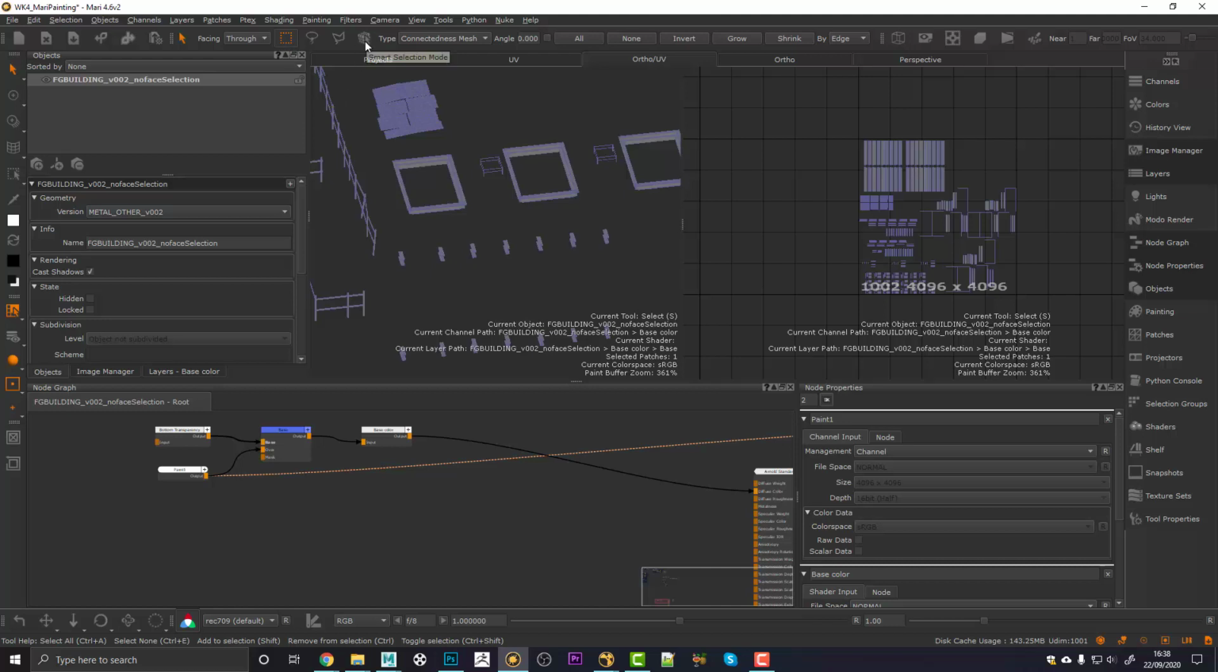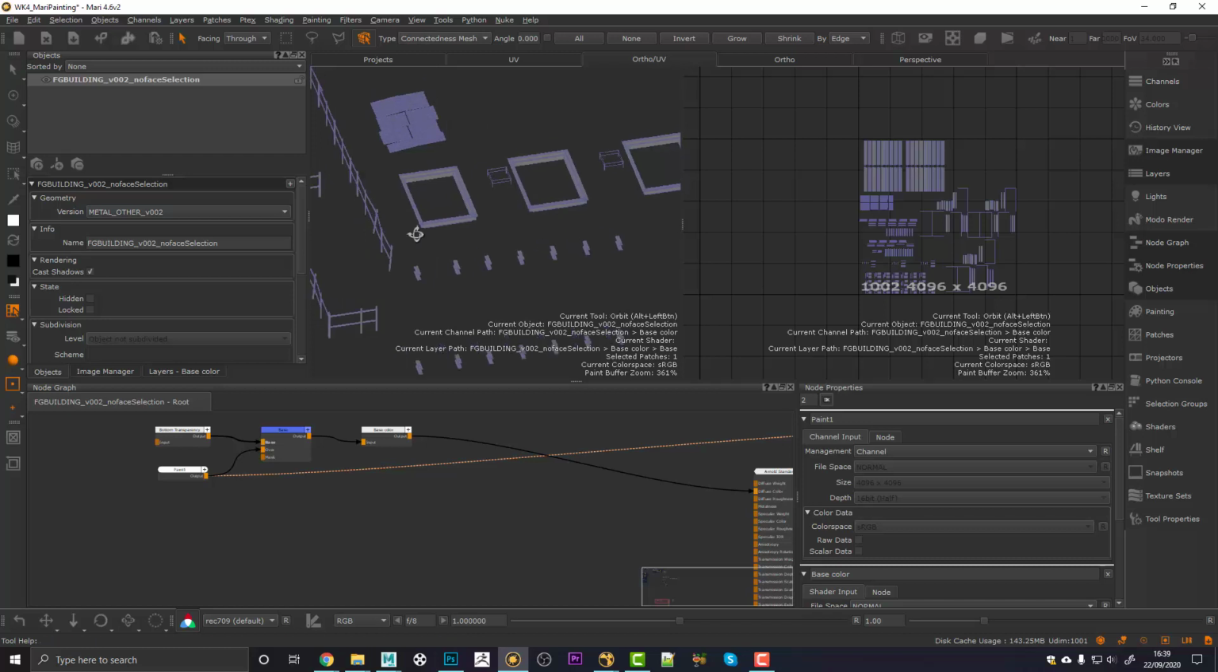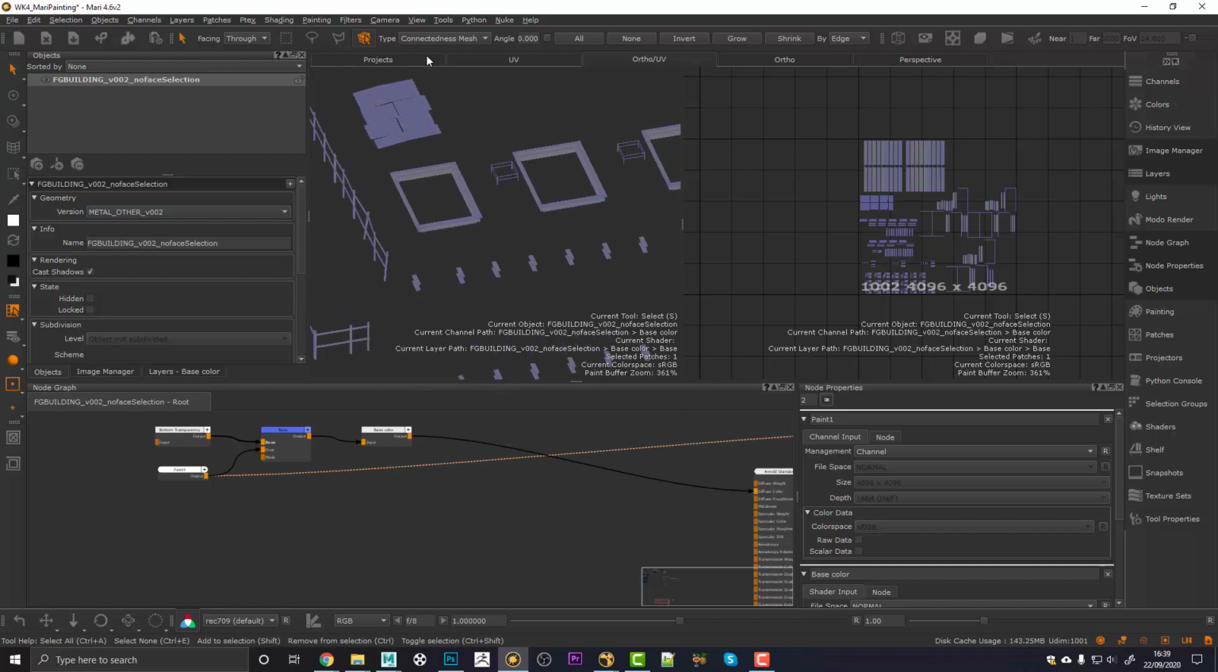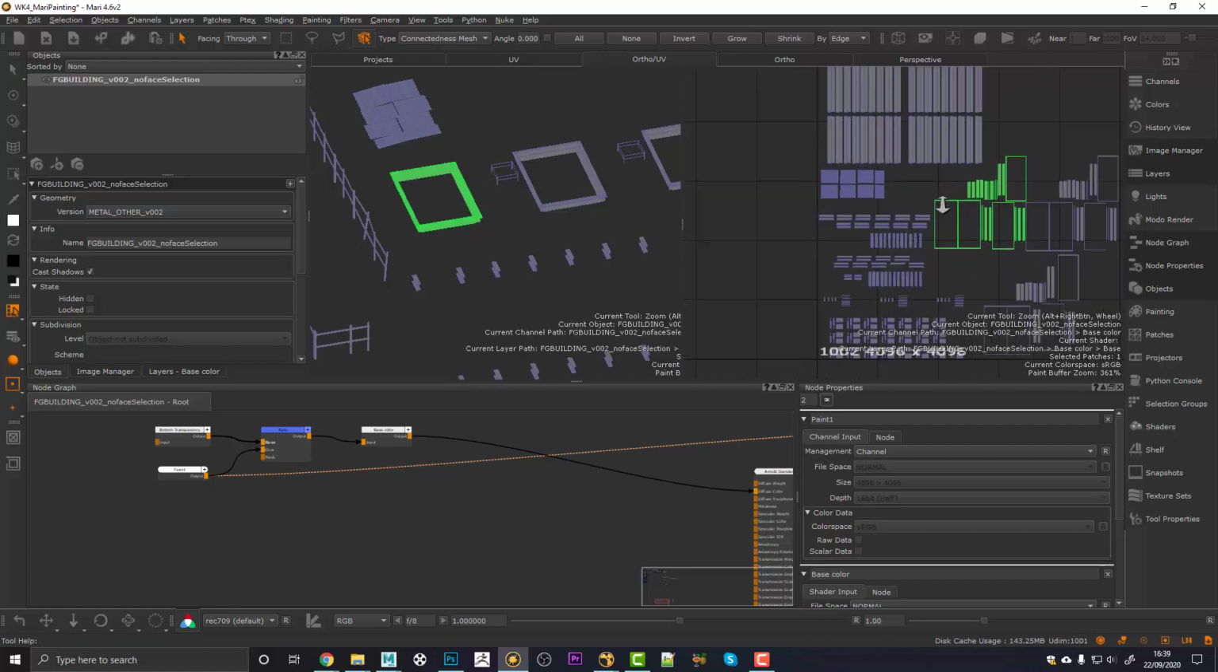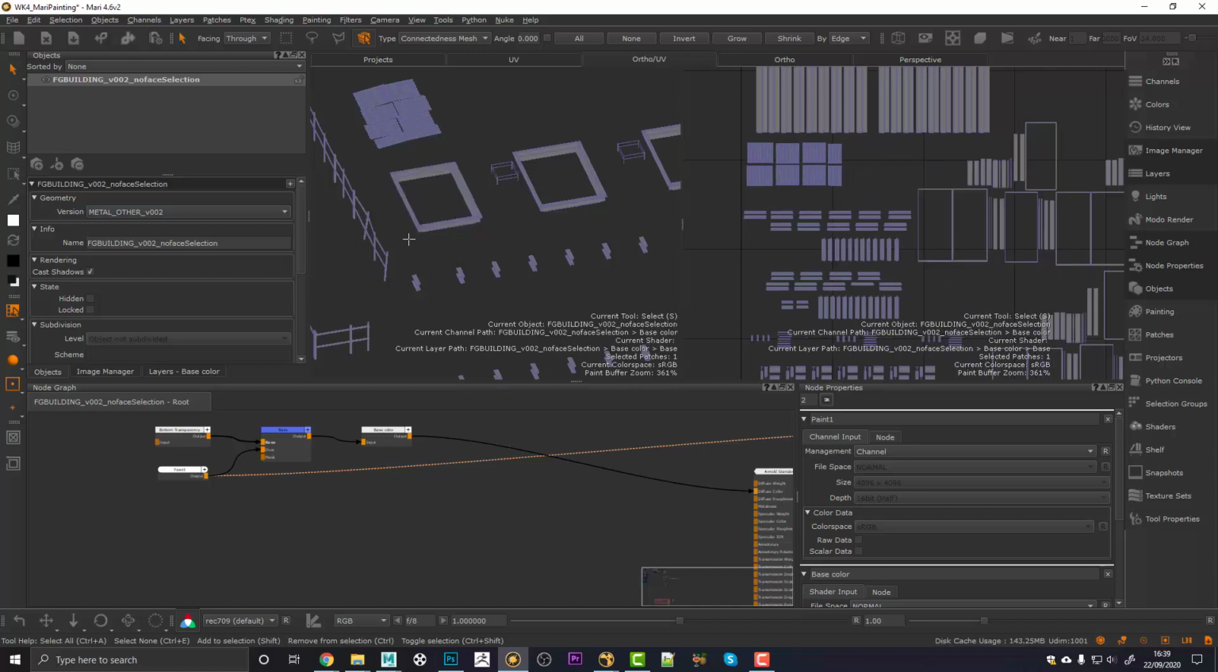selection, and then I also choose to use a smart selection mode. That smart selection mode allows me to select things a little bit more intelligently. So if I choose connectiveness mesh and I choose one of these, it's going to select the whole object. I don't have to select over the whole thing. I can just select over a little bit of it and it will take the whole object.